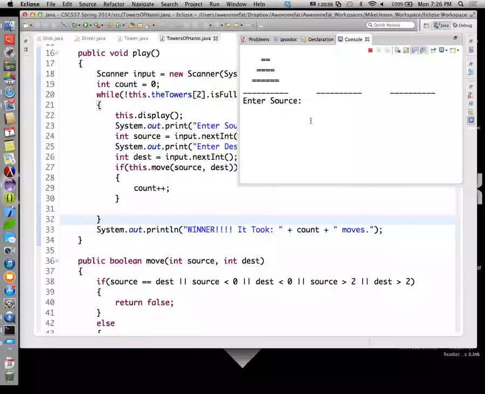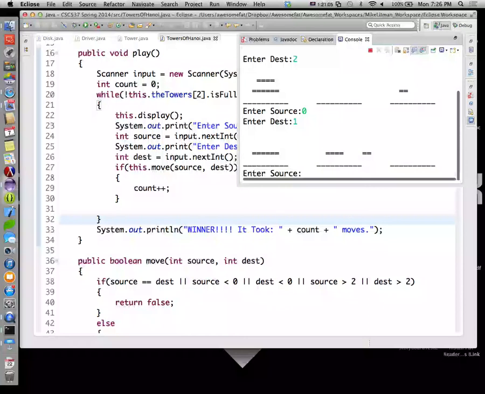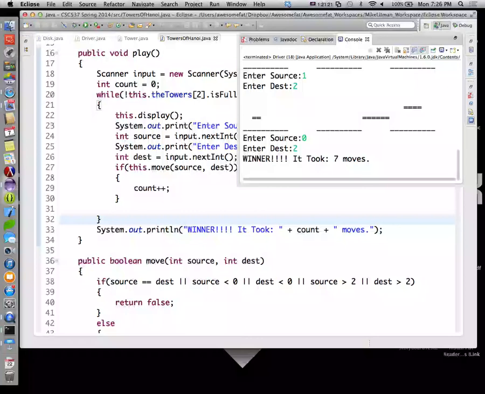All right, so we're going to go from 0 to 2, 0 to 1, 2 to 1, 0 to 2, 1 to 0, 1 to 2, 0 to 2. There's our winner. It took 7 moves.